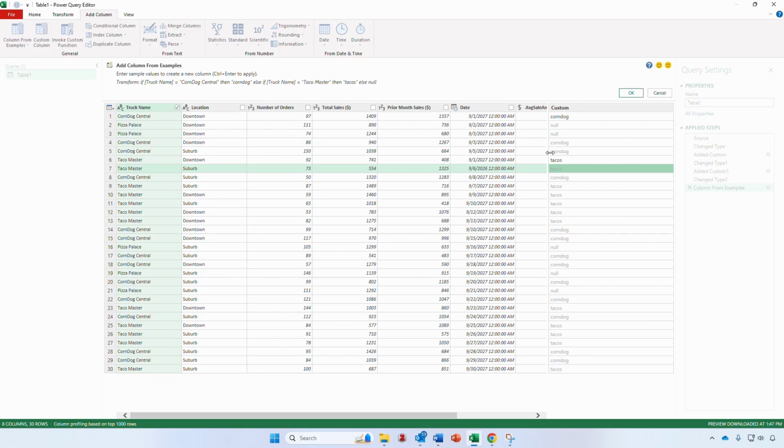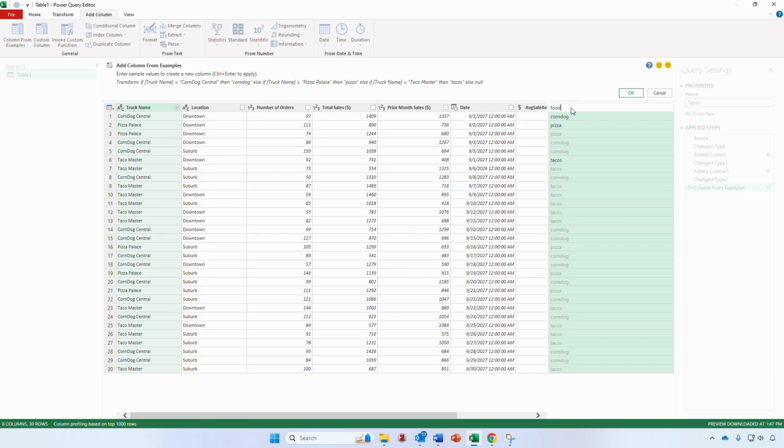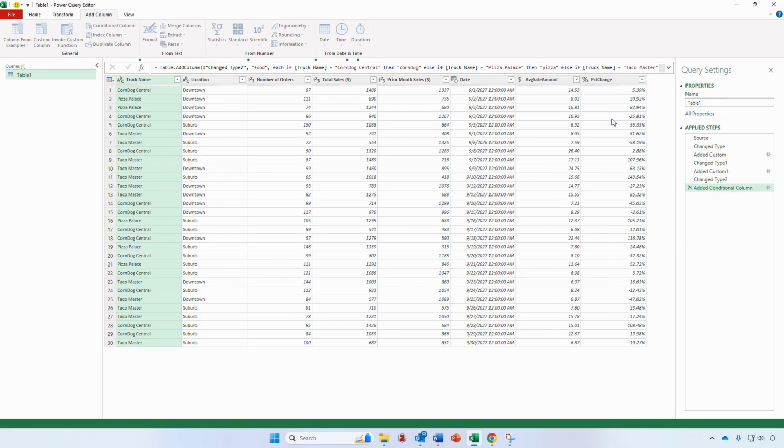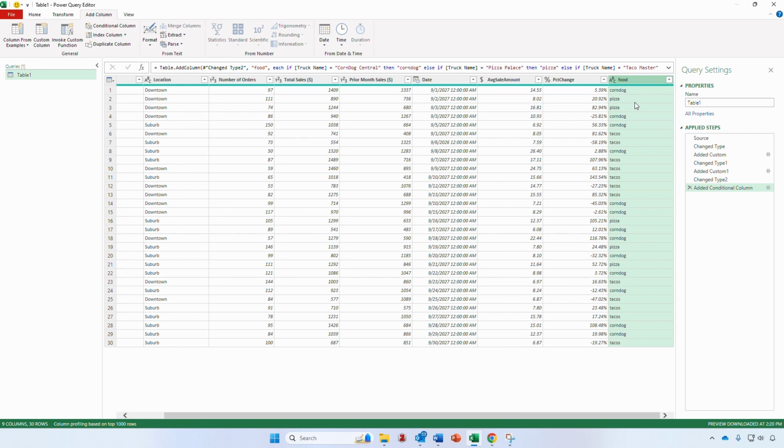So let's type in one more pizza value. This time let's do it in the second row, Pizza, and it is able to pick up the rest. To name the column, I'll double click the column header and say, I don't know, food. Okay. And now we have a new column from example.